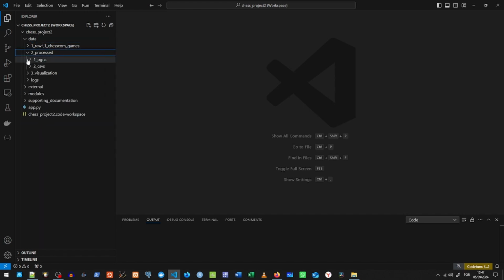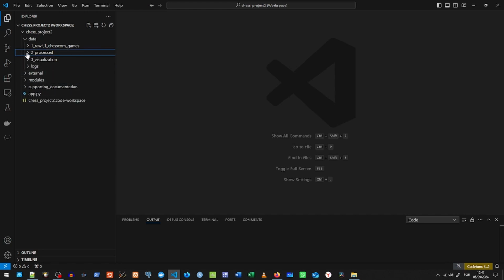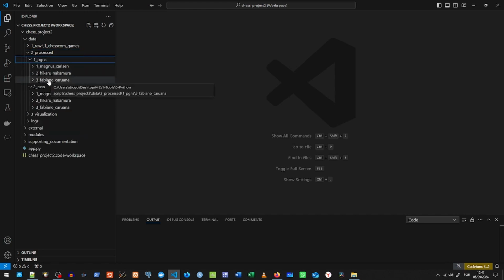And inside processed, we're going to process two things. We're going to process the PGNs for each of the players. And the same thing, you're going to create another folder called CSVs and then other three folders for each of the players. So again, inside processed, we're going to process PGNs for each of these three players. We're going to process CSV for each of these three players, okay?